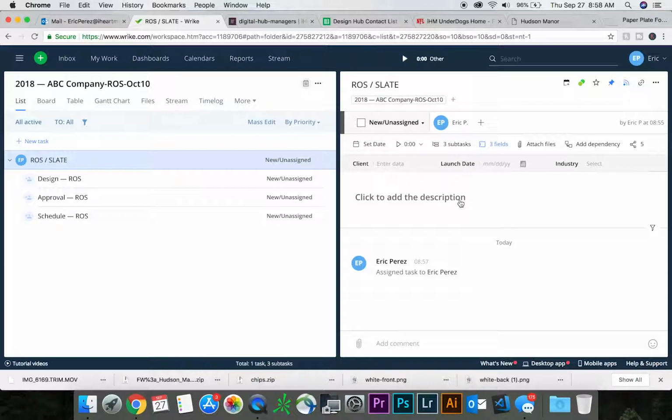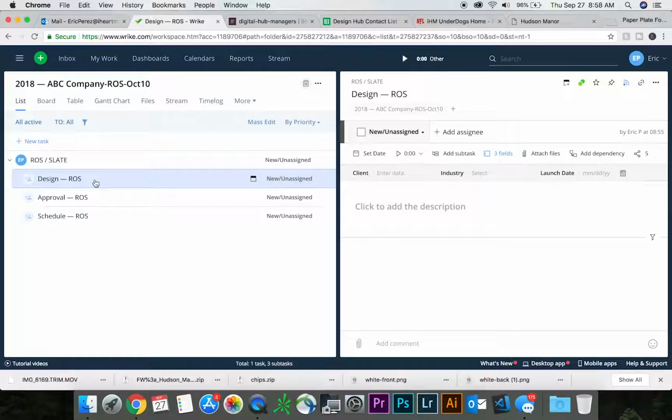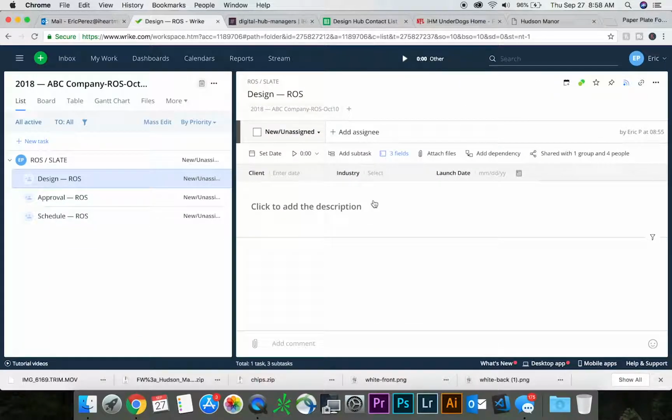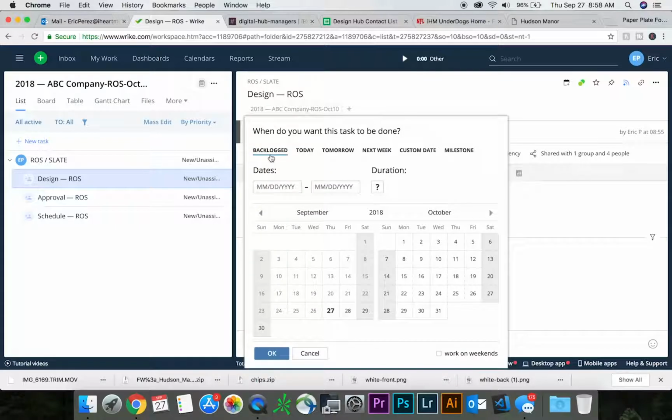Now for me to get these sent to a designer, I'm going to the design subtask. I'm going to click on the design subtask. Now that I am in the design subtask, I'm going to open that window up a little bit. First thing I'm going to want to do is set the approval date. This is the date that the client needs to be sent the creative for approval. So for this example, I'm going to say it is October 10th.